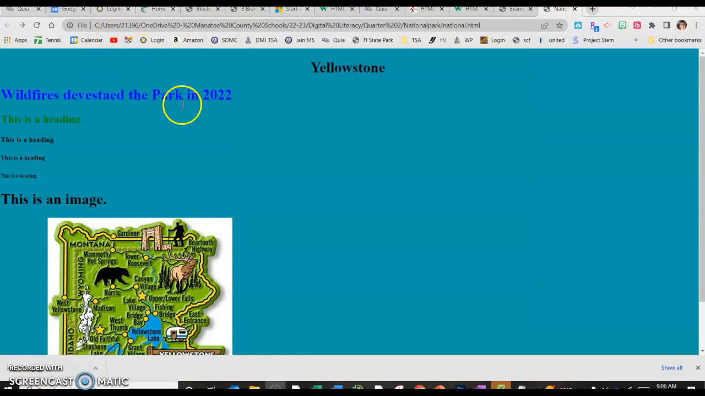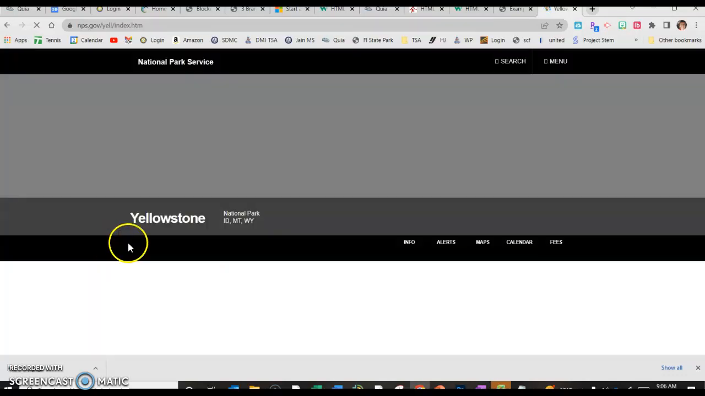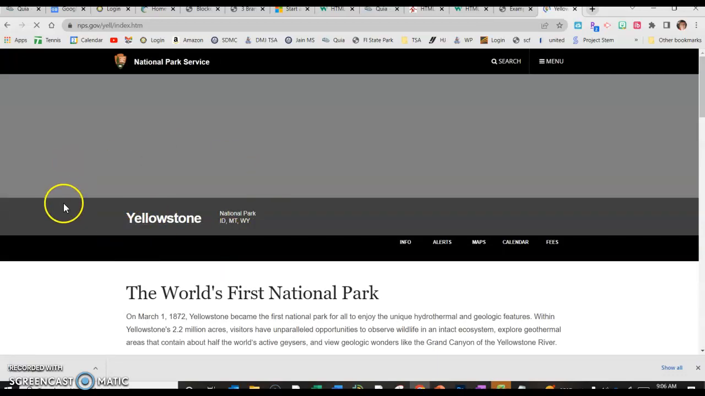So at the end, you should have a title up here in the tab called National Park. Your park should be centered. You should have 5 different facts about your park, all in a different color and size. You should have an image that links to your park.